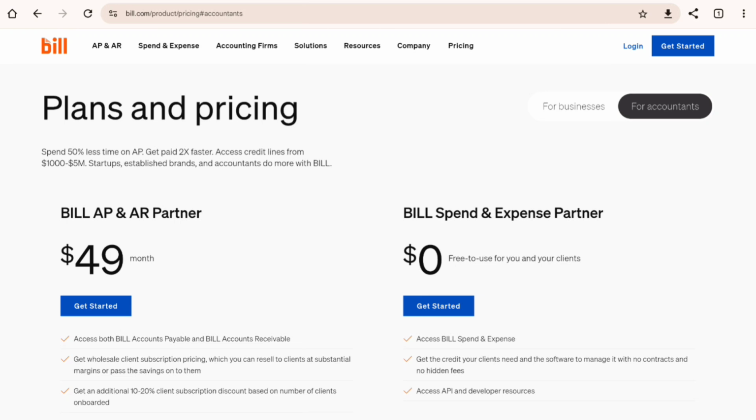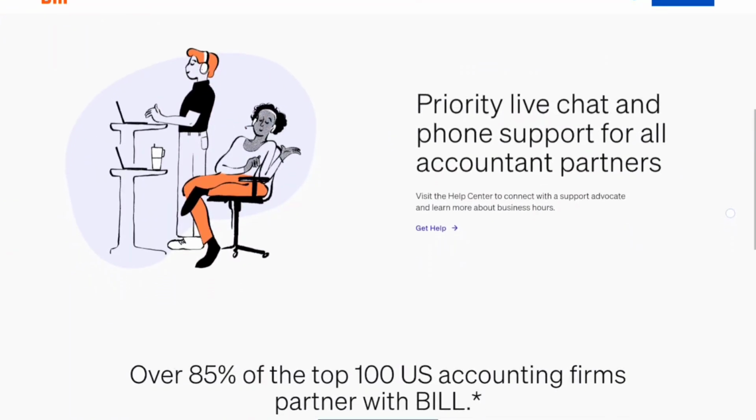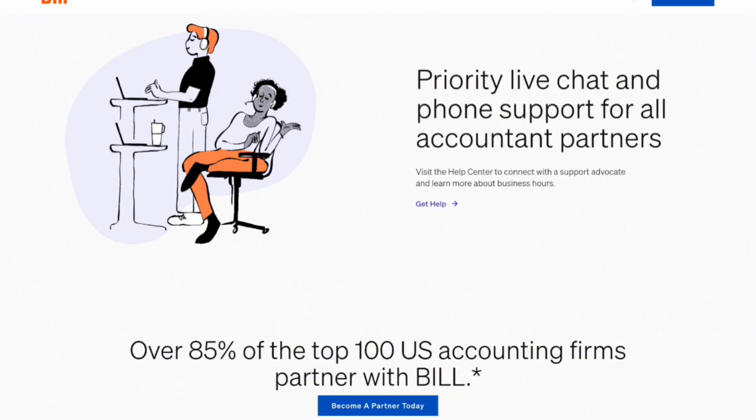So there are two types for accountants. First would be Bill AP and AR partner. Second would be Bill Spend and Expense partner. The Bill AP and AR partner would be around $49 per month, and the Bill Spend and Expense partner would be around $0 per month. So it is free to use for you and your clients. There is no free plan for those who are planning to get an account for their businesses. The lowest monthly payment for businesses using Bill.com would be around $45.